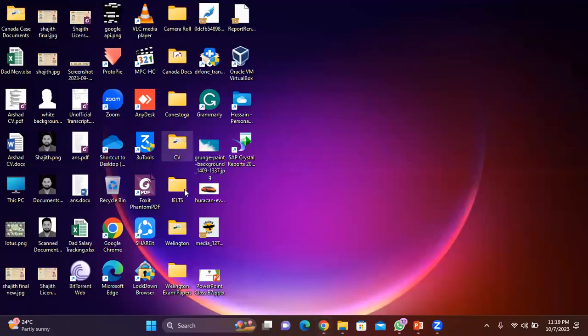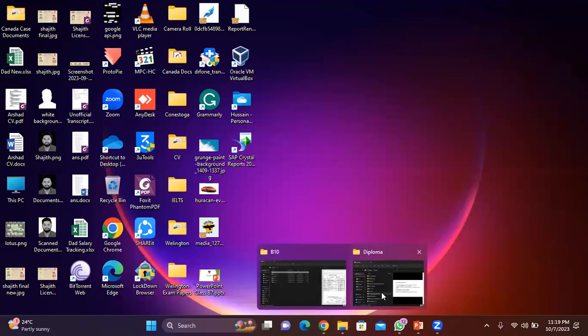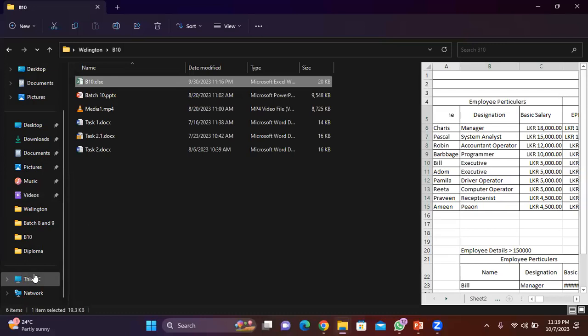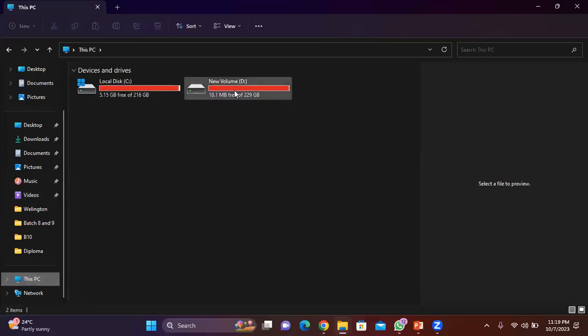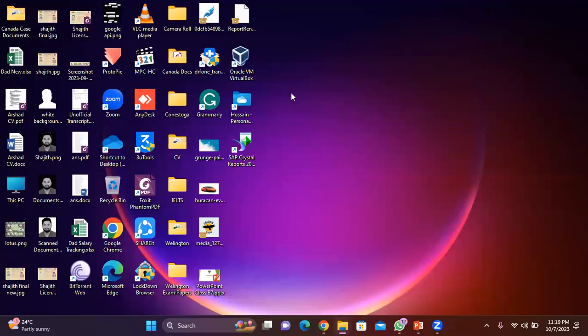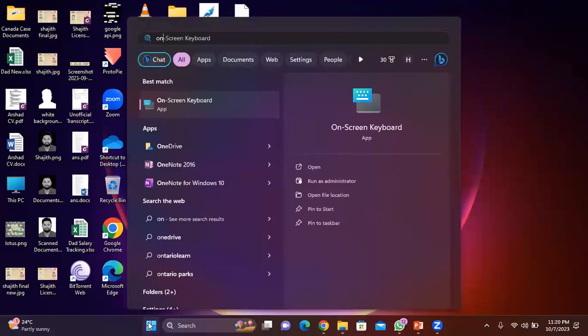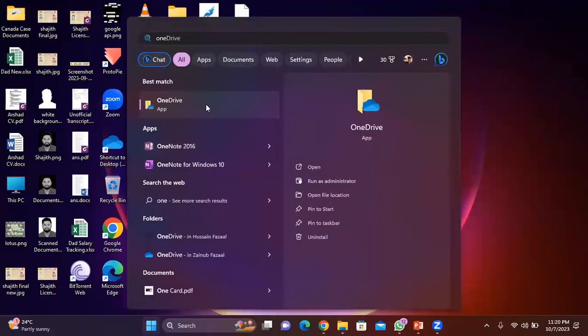You can link your desktop, or you can link My Computer, a drive, C drive or whatever. So whenever you download something, upload something, or change something, it will automatically get uploaded to your drive. For example, now I have connected my computer's desktop screen to my OneDrive.